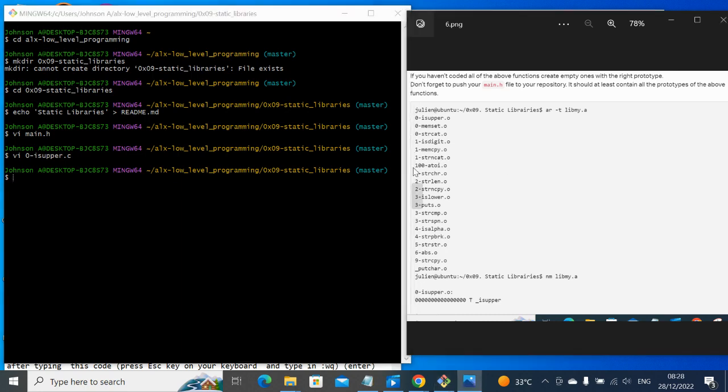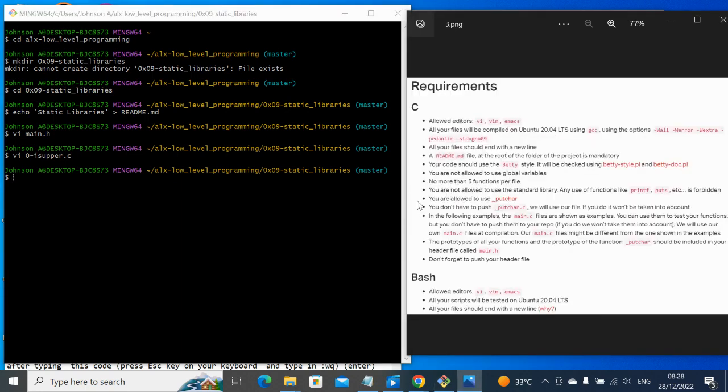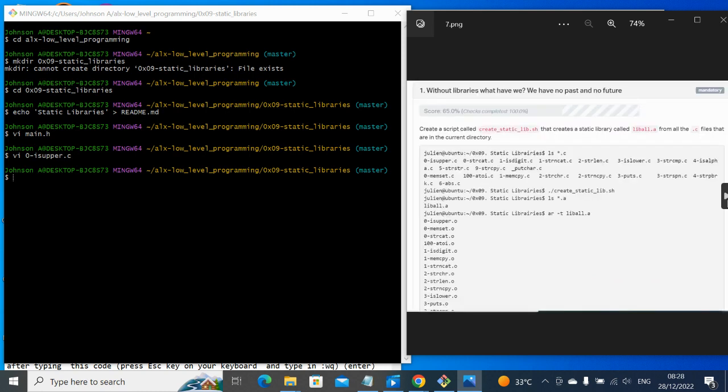So, after you must have done that, you now enter your second question. Now, this is the second question you are to do. They said, without libraries, what have we? They're asking you a question. Now, we have no past and no future. They said you should create a script called create_static_lib.sh that creates a static library called liball.a from all the .c files that are in the current directory. Remember, this is your current directory that we already created.